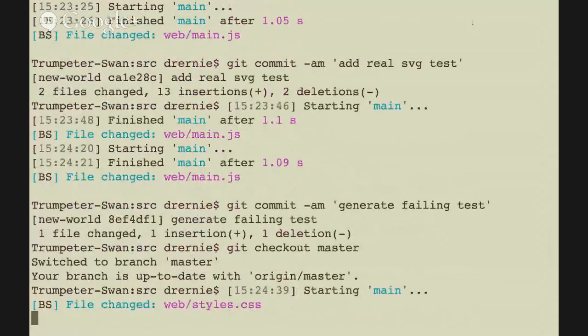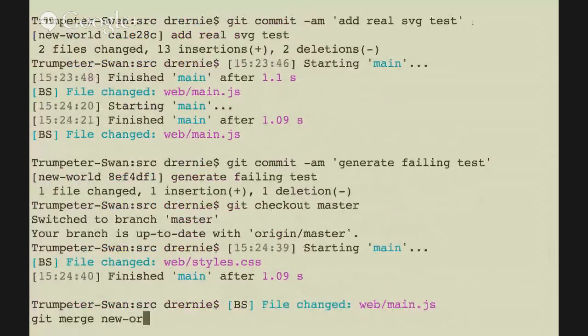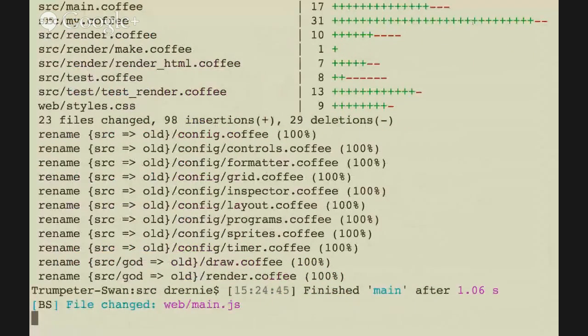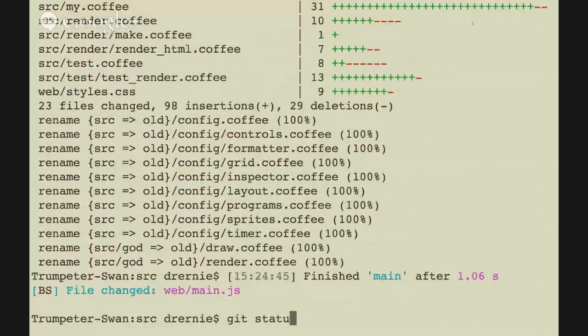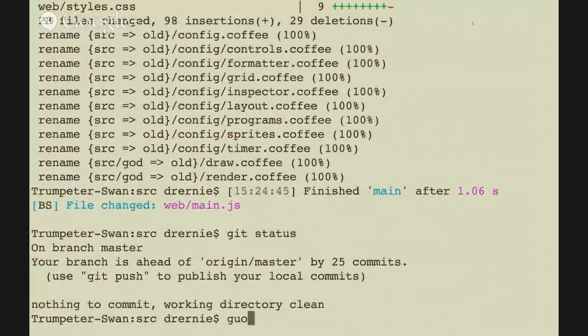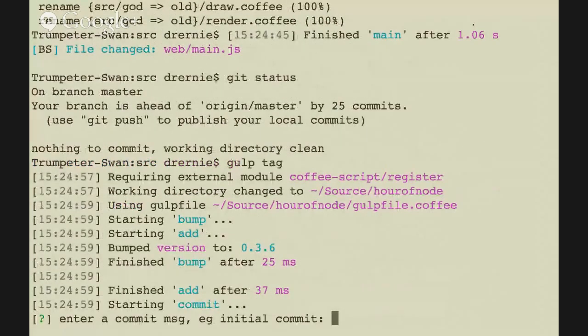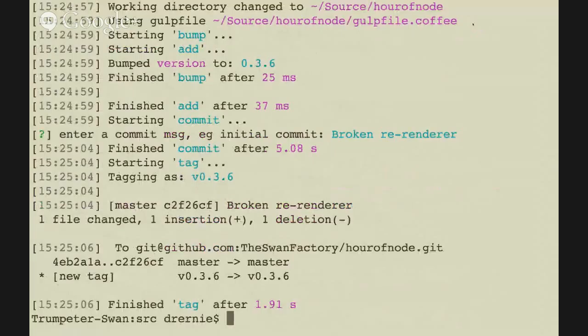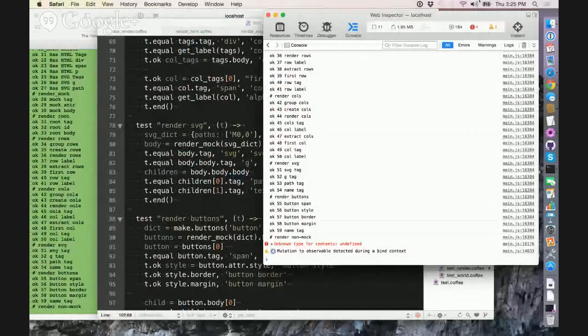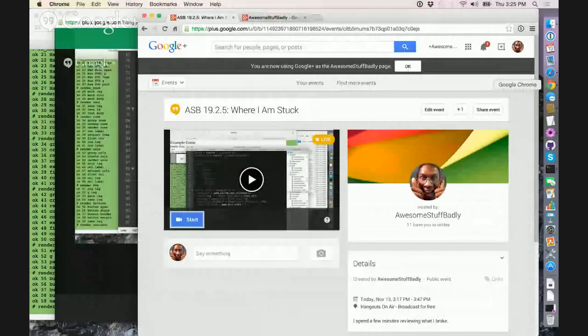Out master. Merge new world. Tag. Open re-renderer. Okay. Yes. And that's all she wrote.